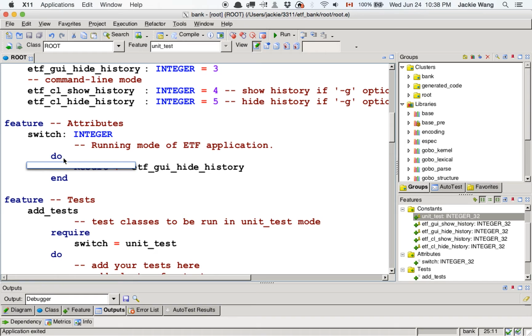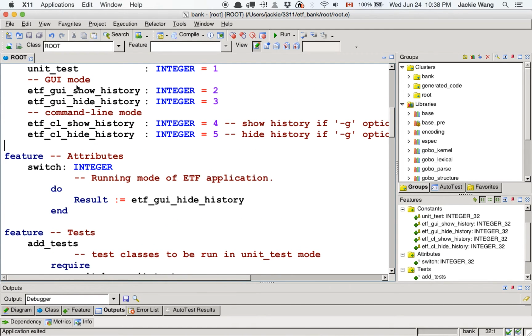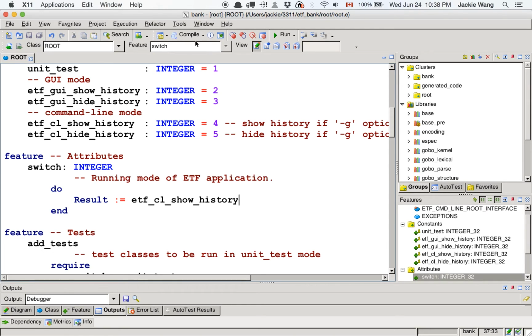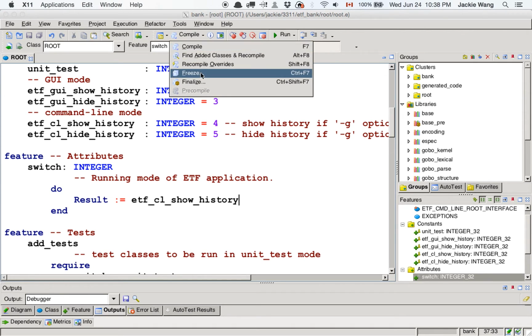So let's have a look quickly at the final two modes that I would like to show you for this tutorial. We have seen so far the unit test, and we have seen the GUI mode, either show or hide history. Now for the command line, CL stands for command line, we also have again show or hide history. For the command line, basically that means we have to go from the command line, right? So everything has to be specified from the command line. So let's say ETF command line mode, but now we'll say show history. Okay, so now we'll say freeze.